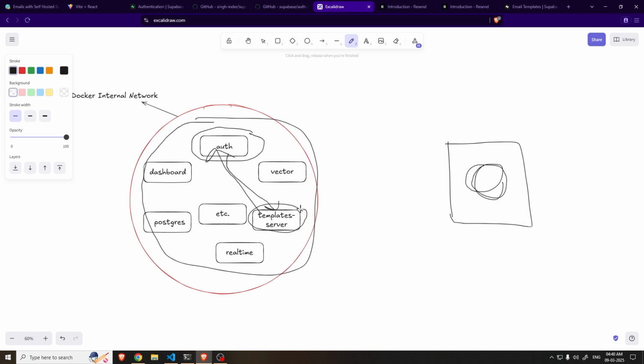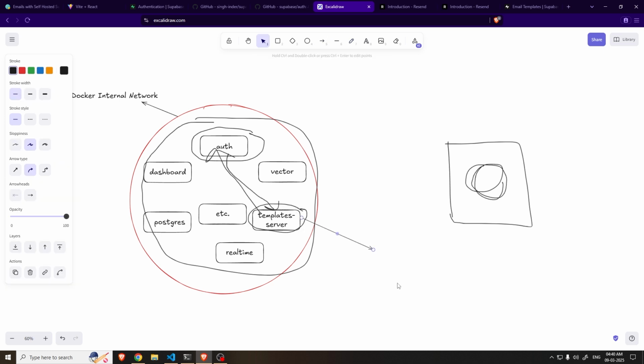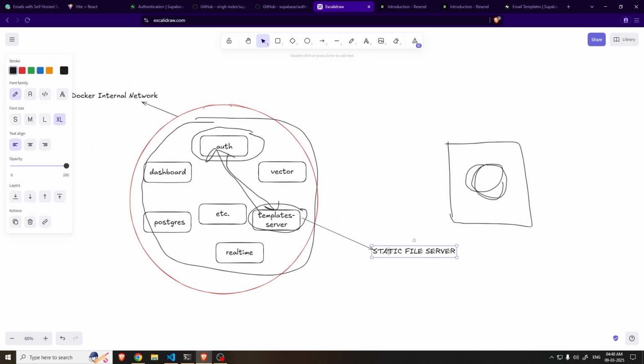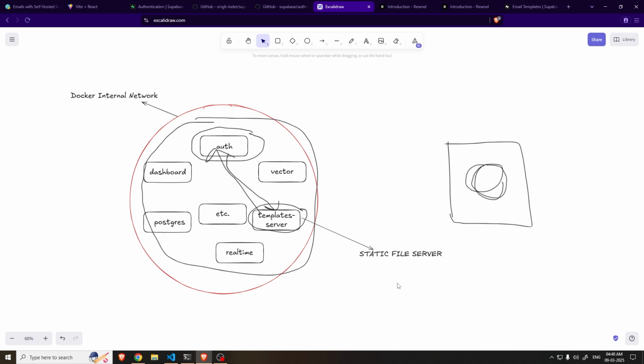So now the question is, how will we serve this templates file from a template server? We need a static server for this. I'm going to also add a point here. It has to be a static file server. Okay. So we need a static file server. Where can we find it? We can build our own, right? You can use any language. You can use Python, you can use Go, Node.js to build this server. But what we are going to do is, we are going to use Caddy.